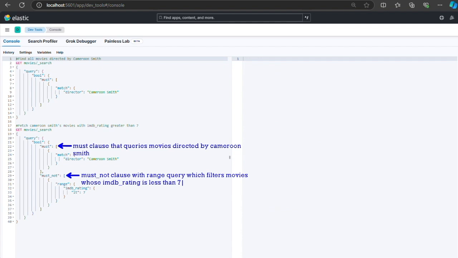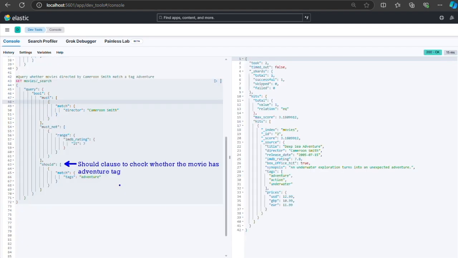Let's improve our criteria. We shouldn't fetch Cameron Smith's movies if the IMDb ratings are below 7. To satisfy this condition, we use a must not clause with a range query that sets the IMDb rating to less than 7. In addition to searching for movies written by Cameron Smith with IMDb rating no less than 7, we can add another condition to check whether the movies match a tag, say, tag equals adventure.